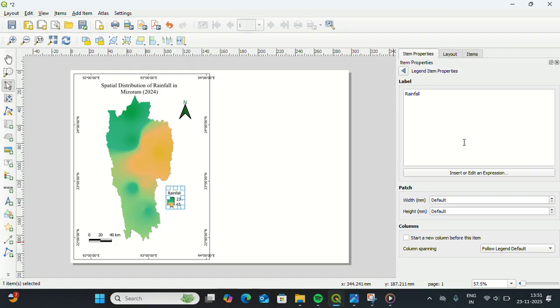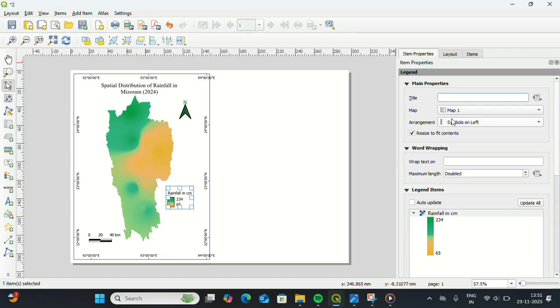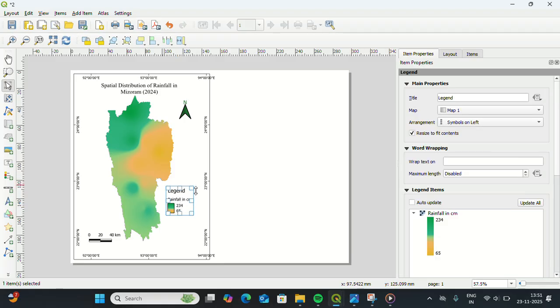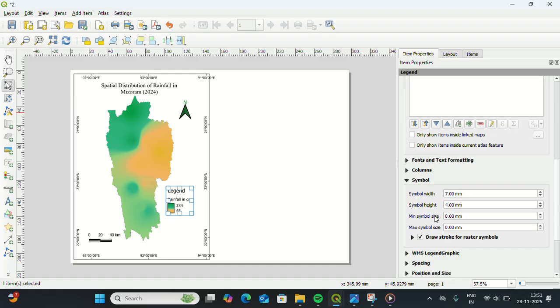Rainfall in centimeter. And here the title, you can write legend. But here the value is too small. To make it bigger, click on it and under properties, go to the bottom, there is symbol. Under symbol there is symbol height, so increase this value, it will extend bigger.